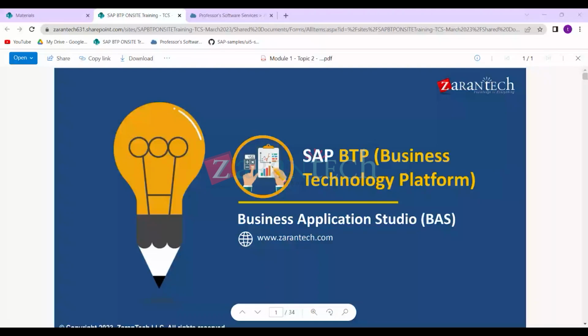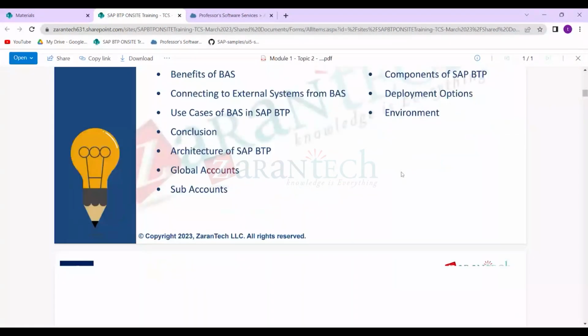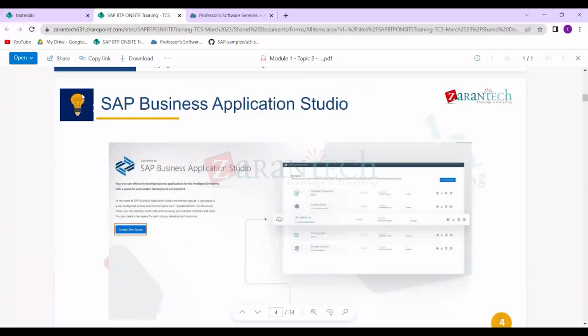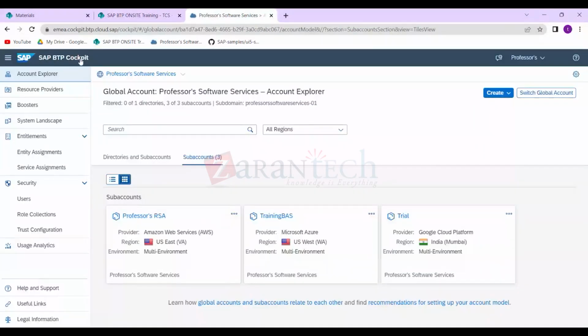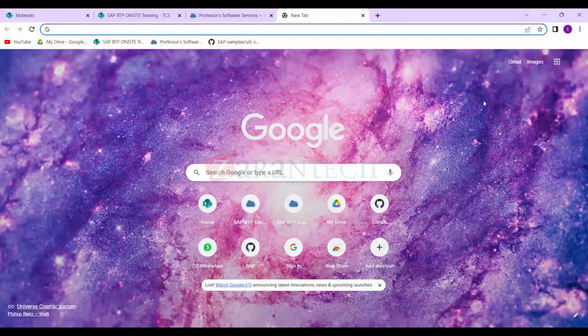Can you please confirm if my screen is visible to you? Yeah, it's visible. Okay. So we are just starting with the second module, an introduction to the Business Application Studio. Now everyone should have been on this page, but before we go on to this, we would be navigating from the SAP BTP cockpit. Once you are a registered user on SAP BTP, if you have not registered yourself, or in case the registration process is not complete, you can always go to people.sap.com.